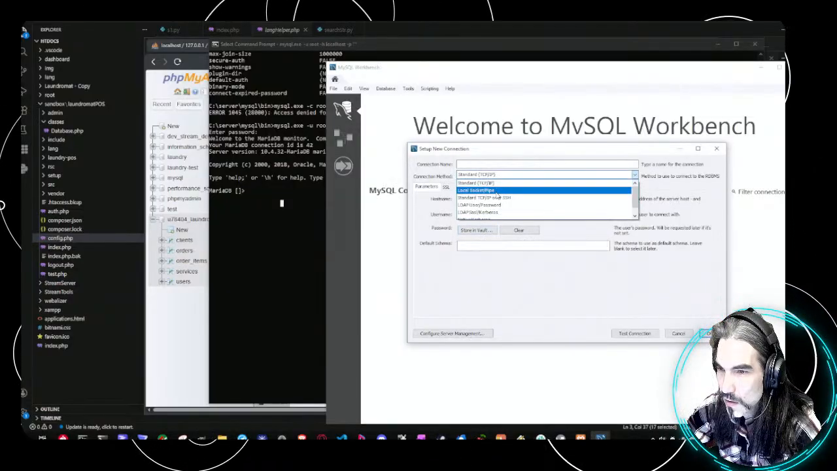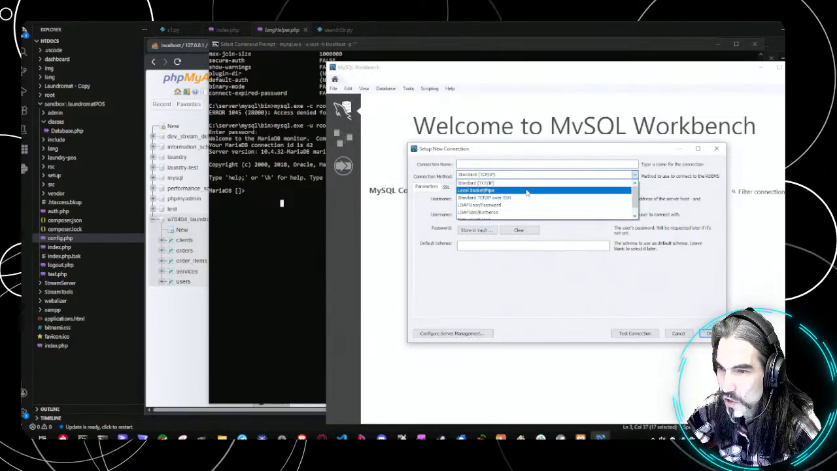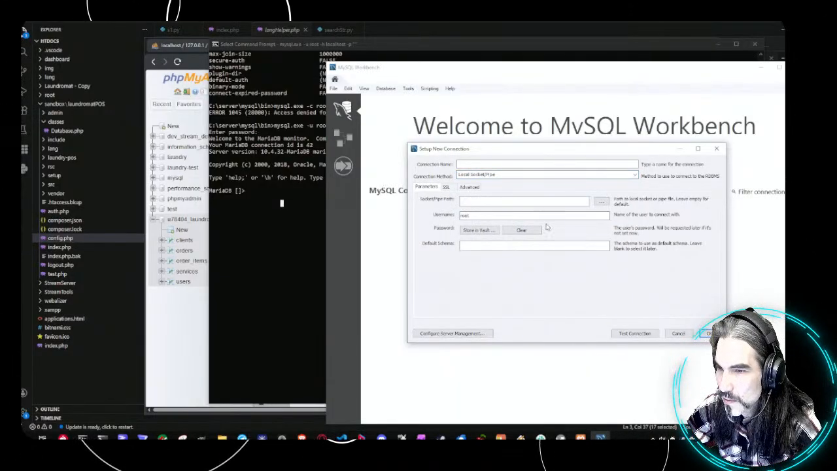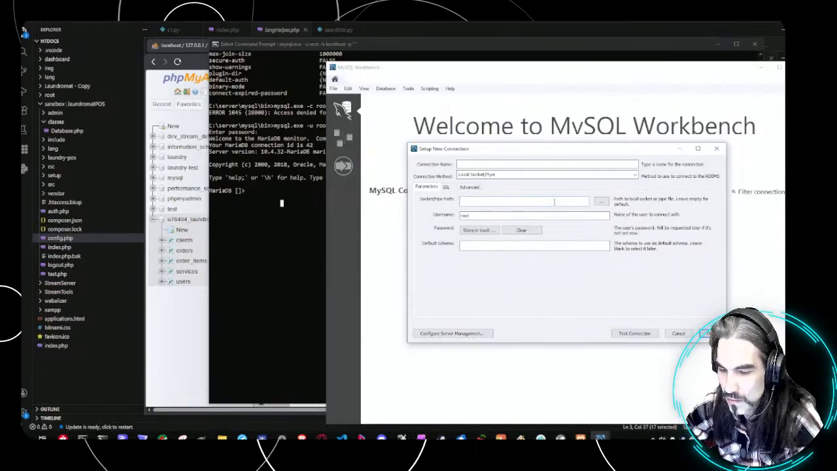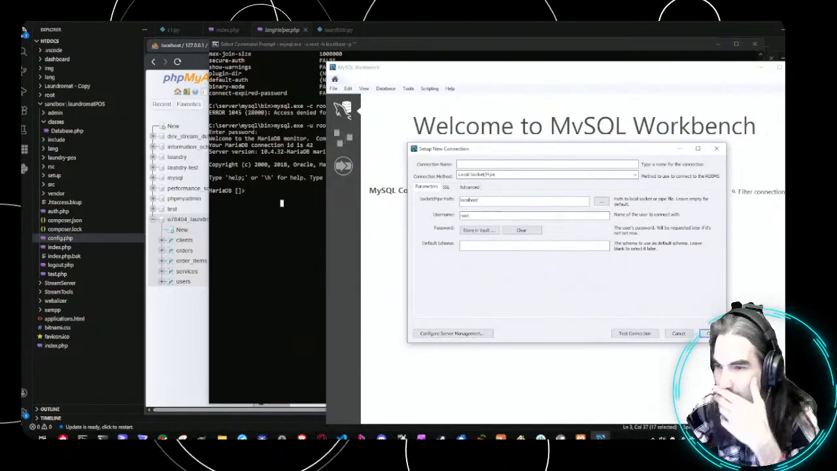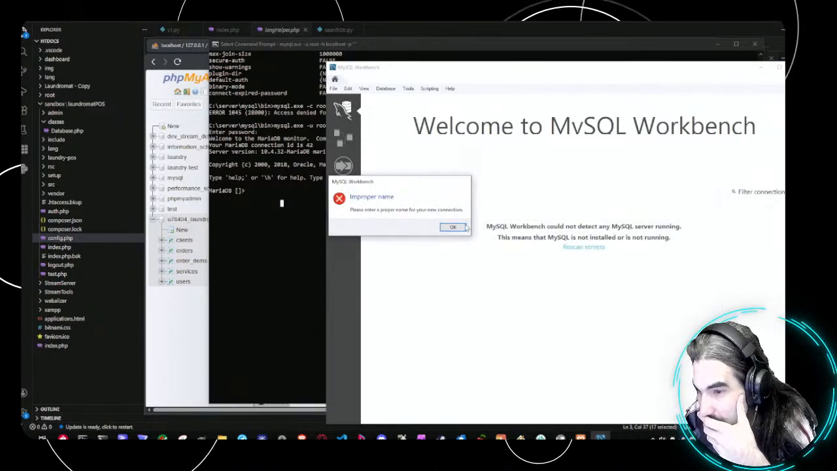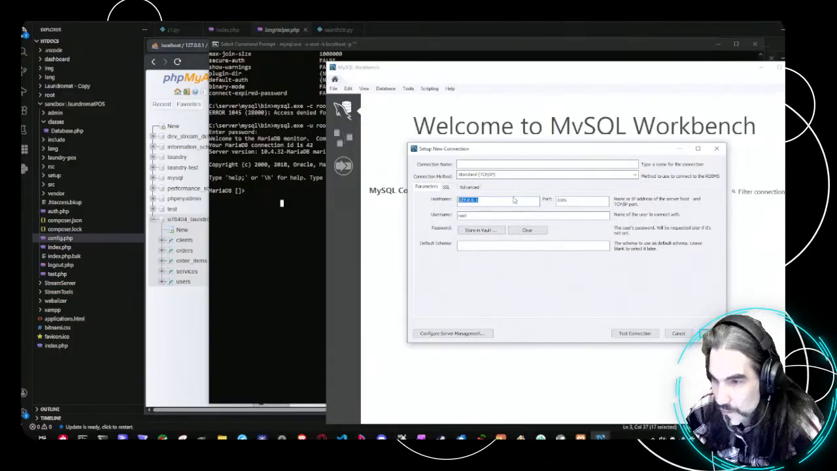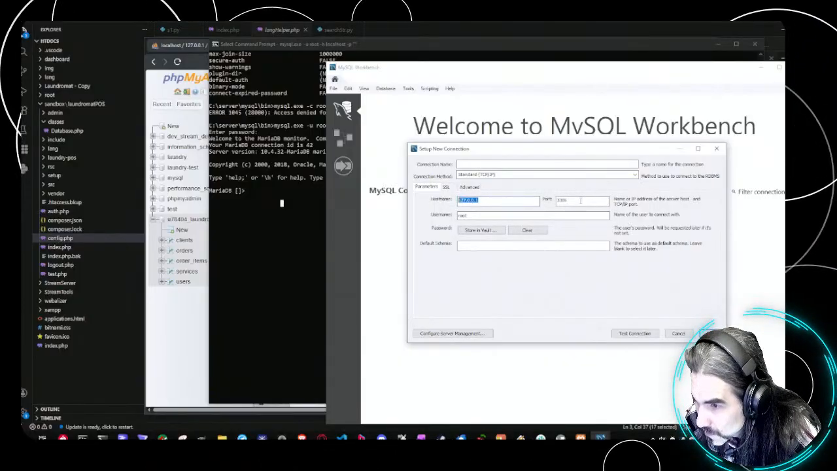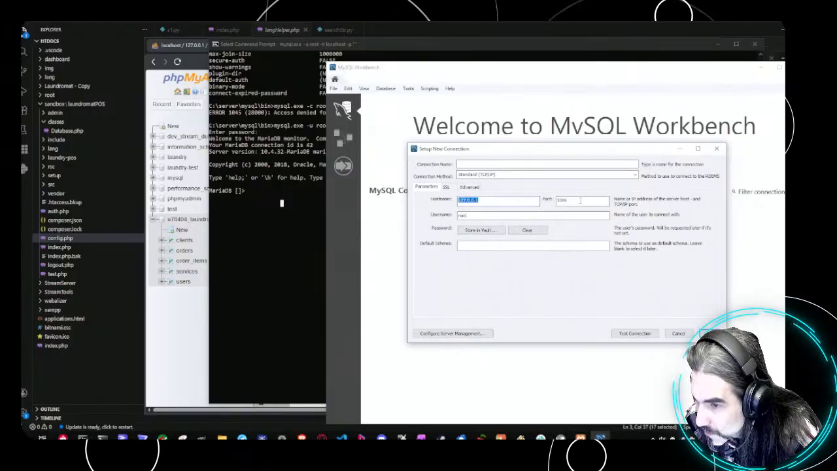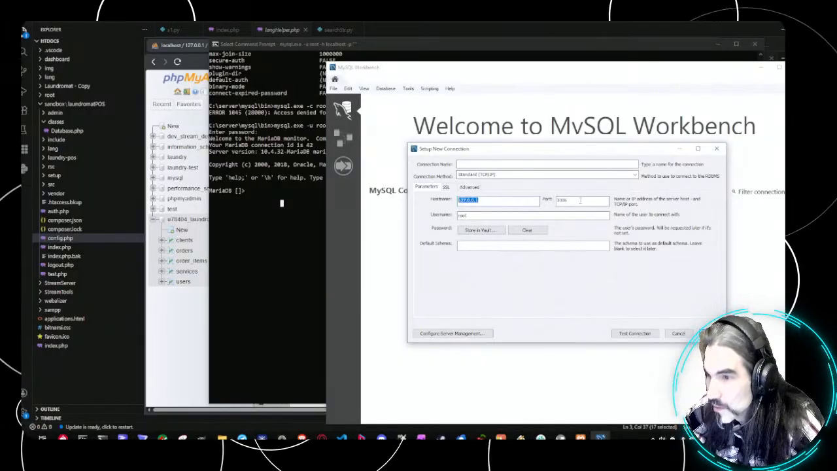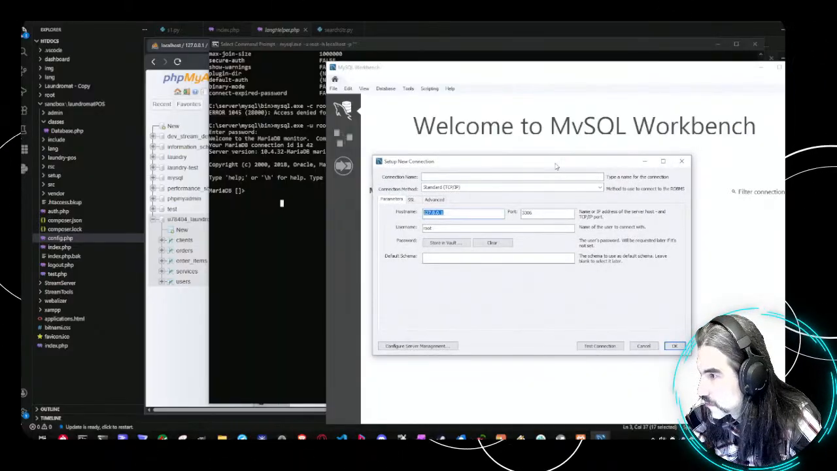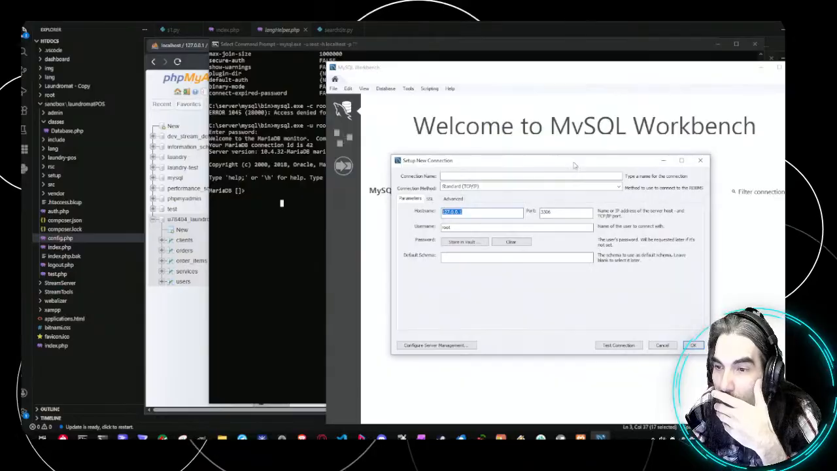Standard local socket pipe. Maybe I need to change to the standard TCP/IP. Local socket pipe? No. Localhost? No, it's the standard TCP/IP. That's why I never really used MySQL Workbench. It's not even useful at this point.